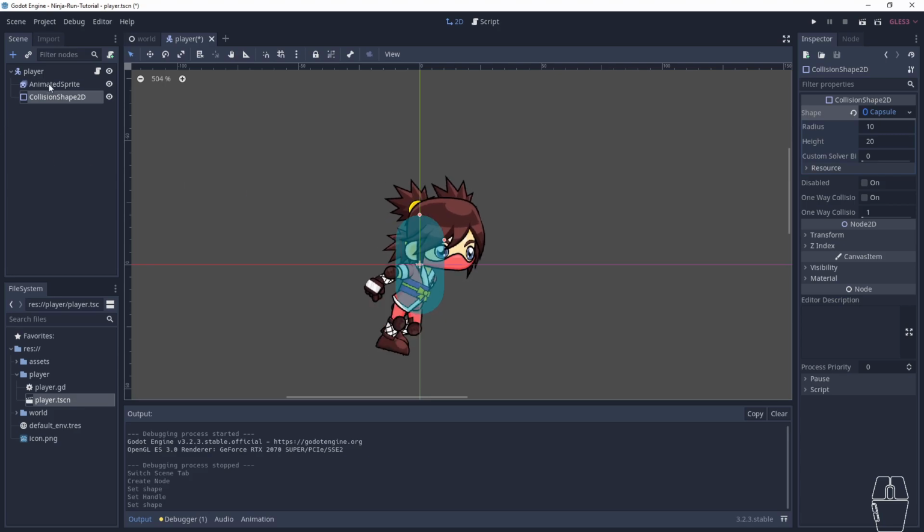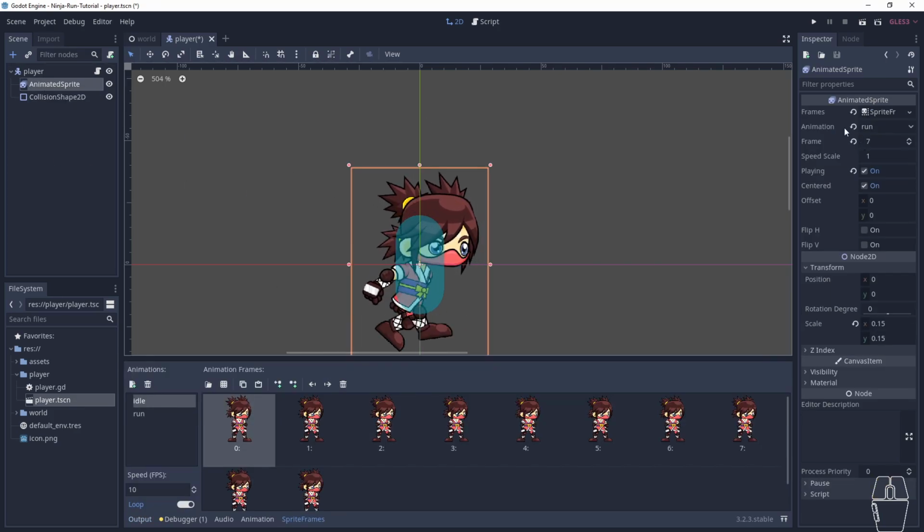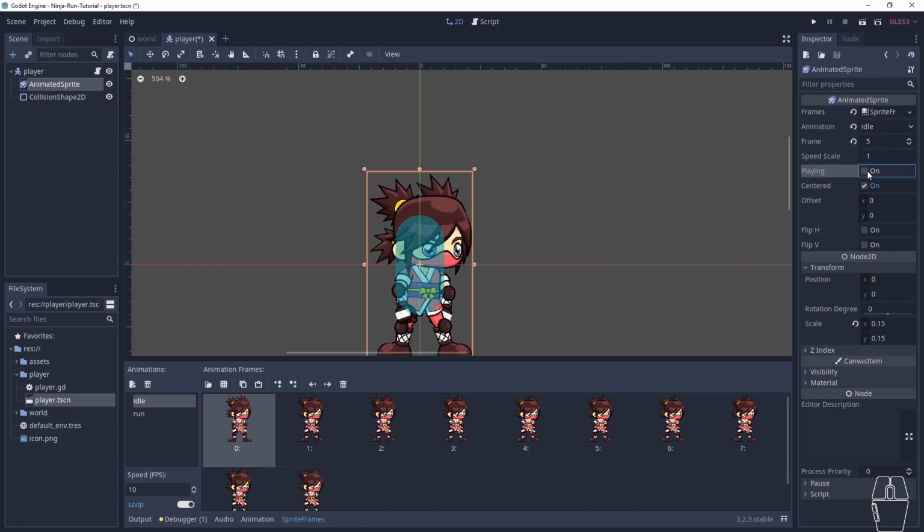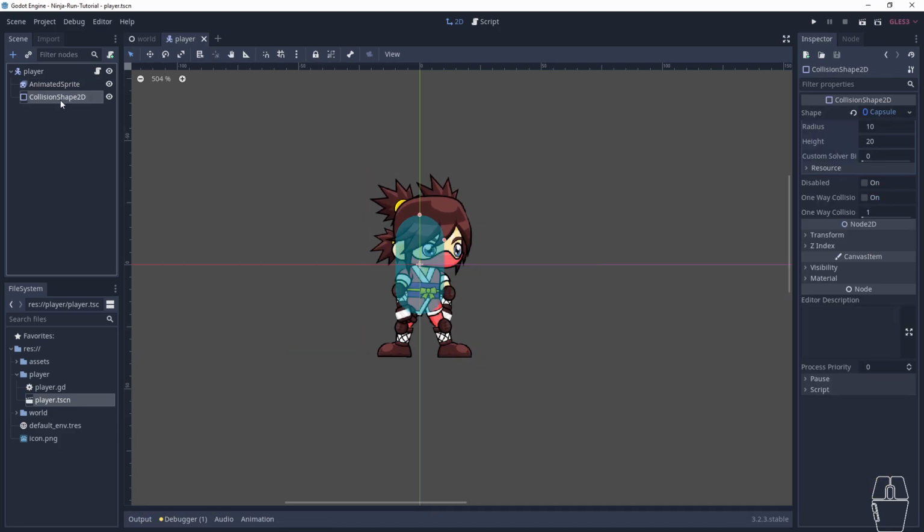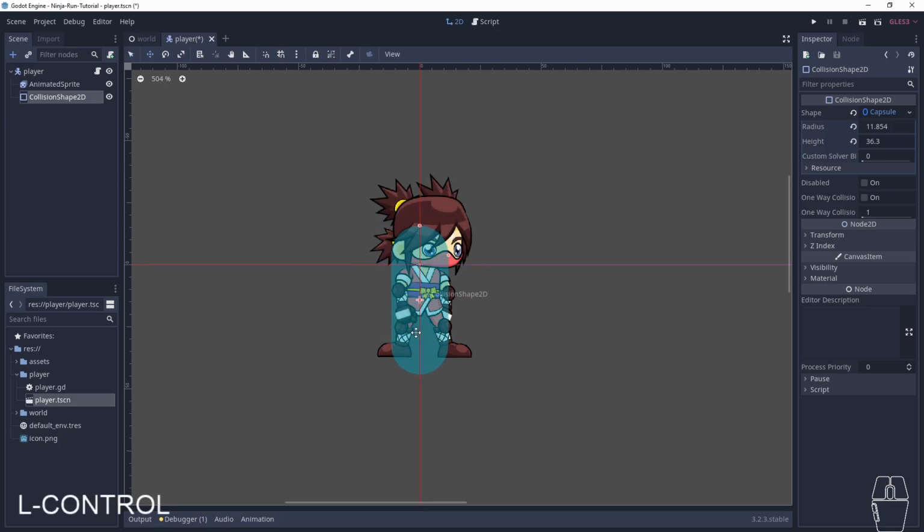This is very distracting that it's always running, so I'm going to change the animation to idle and disable playing. This happens from the animated sprite. Go back to the collision shape and you can roughly drag it around. You can move it by clicking Control and left click so that you can drag it around in an easier fashion. If you only want to move it, you can press W, and once you start moving it, you can lock it to the axis. So I'm just going to roughly do this, right? Seems like a good enough collision shape.